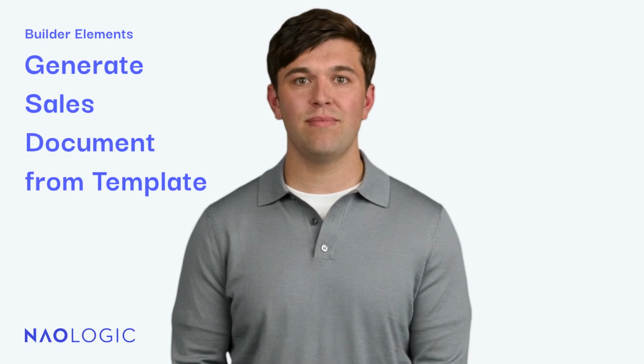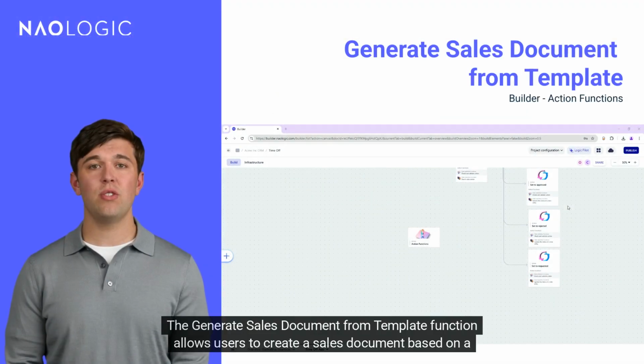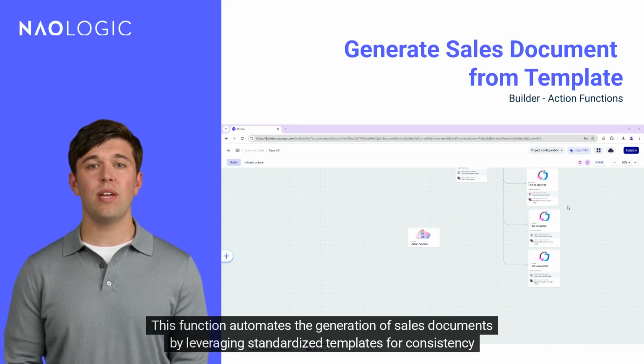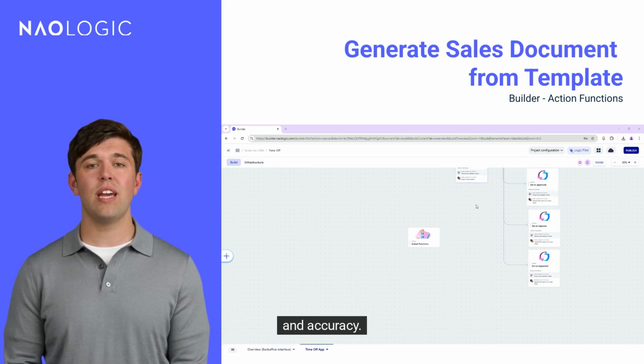Let's get started. The Generate Sales document from template function allows users to create a sales document based on a predefined template. This function automates the generation of sales documents by leveraging standardized templates for consistency and accuracy.